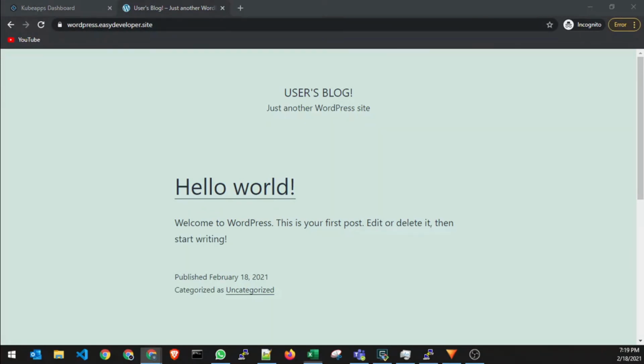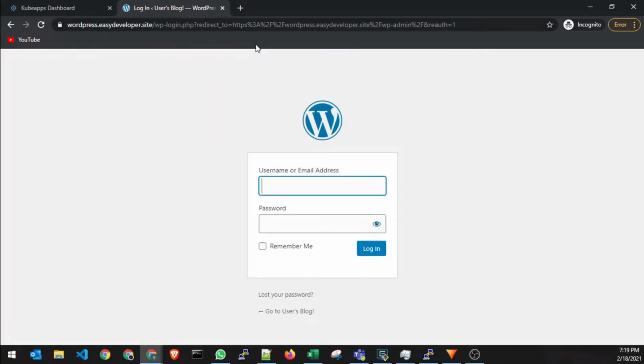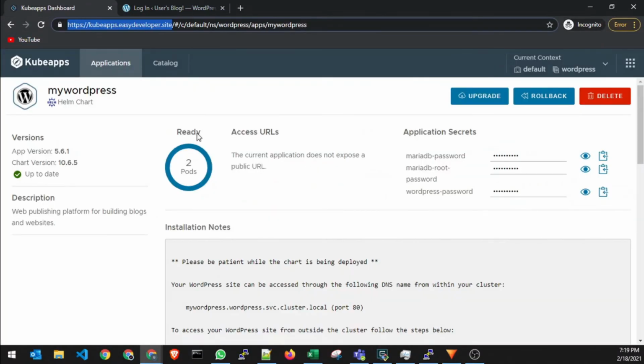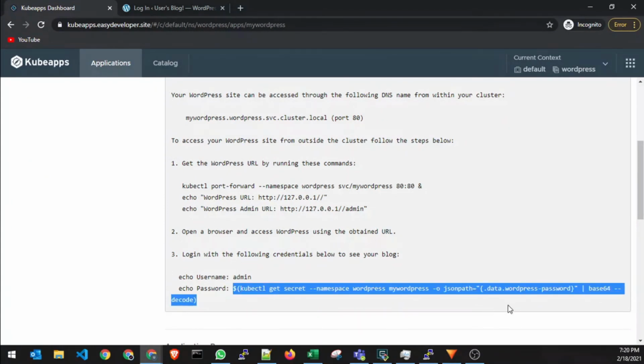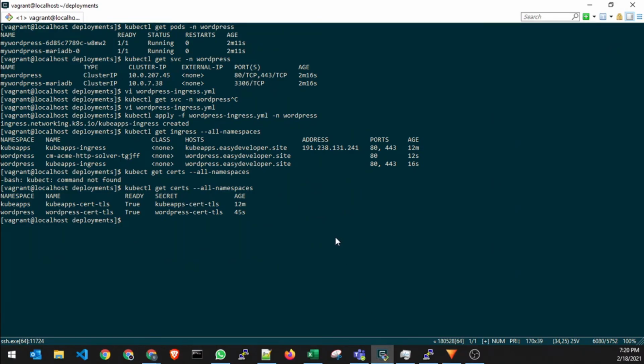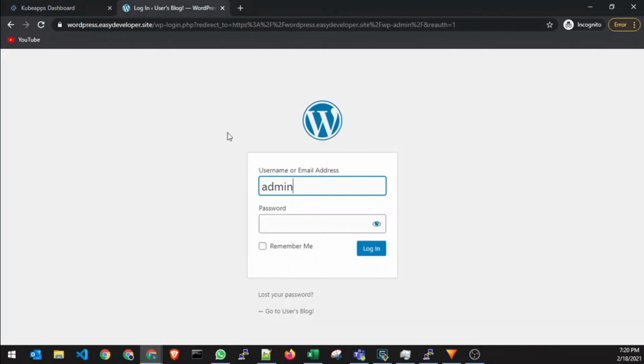It's the blog site, no? Now we will access the admin site where we can change our blog and see how it works. See the admin site. If you remember the user ID we set as admin, right? Here also you can get all the information. We need to use the username admin. Let's get the password. Do an echo and copy that command which you will get in the Kubeapps, no? So it's very easy. Here you get the password. We can change the password in the Kubeapps application, no problem. Put the password, remember me, login.